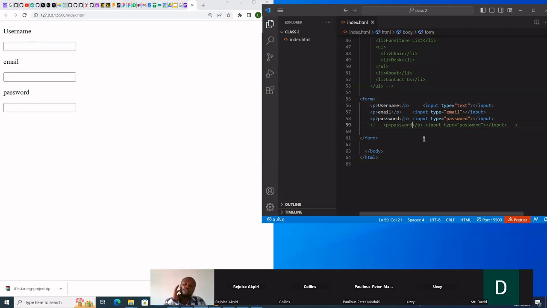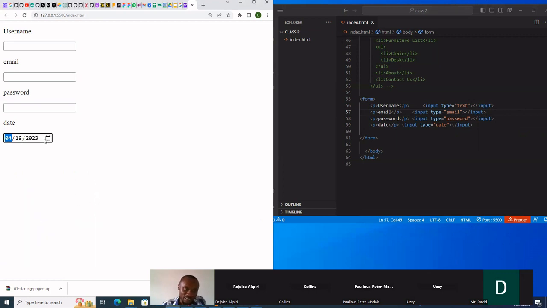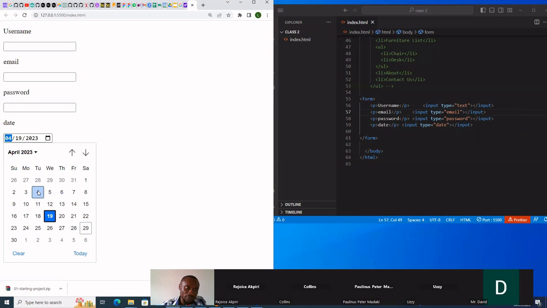Okay, the next one we want to look into now is another type of input type called date. Let's see what that guy does. If I want to create a date, what do I need to do? I need to write the word date inside here. See what it does. It brings up a calendar for me. Is this not fantastic? I can now select a date. Can you see it? I select the 4th. It allows me to select dates.